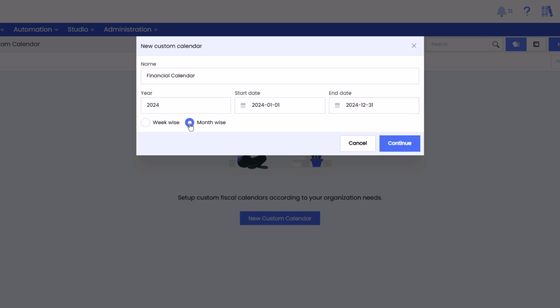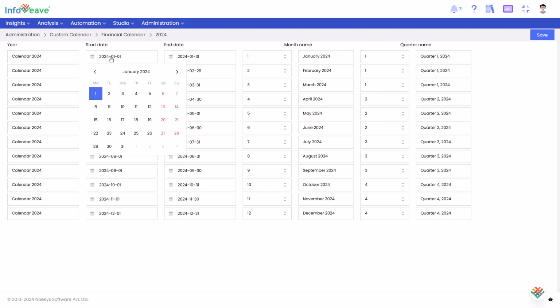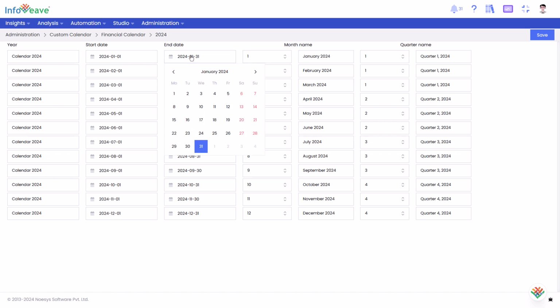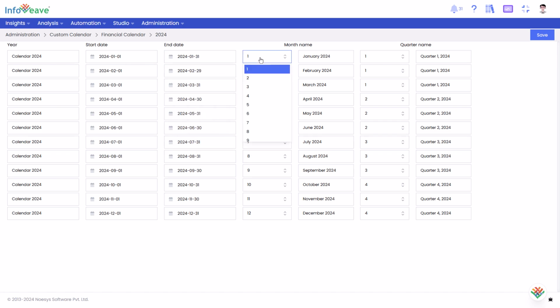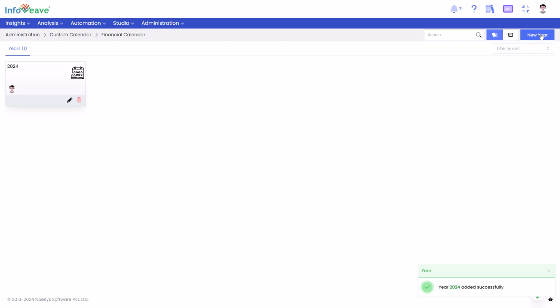Define your custom calendar either month-wise or week-wise. Click Continue. Configure the custom calendar by adjusting the year, start date, end date, months, and quarters. Click the Save button. You can add multiple years by clicking on New Year.